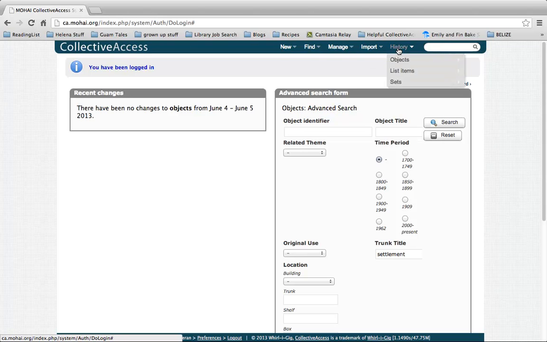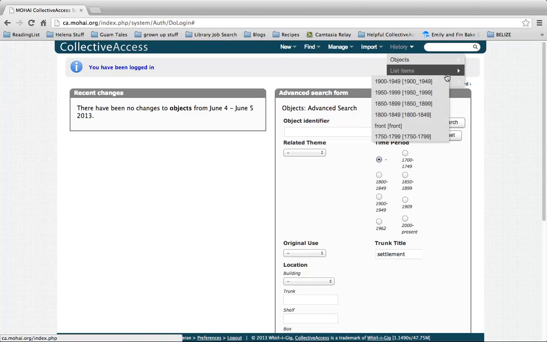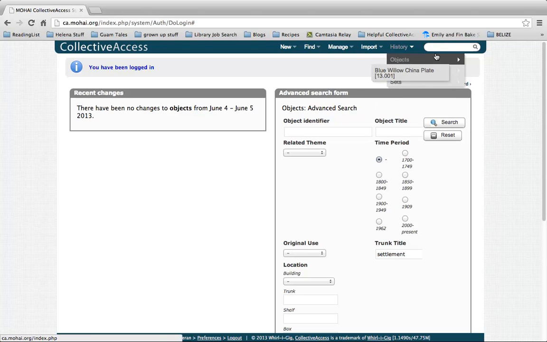History is a nice little tab that will show you the recent places that you've been, so you can go quickly back to an object that you just looked at or a list that you were editing and things like that. And this here is just sort of a quick search bar, and that will search the entire web database and not just items.